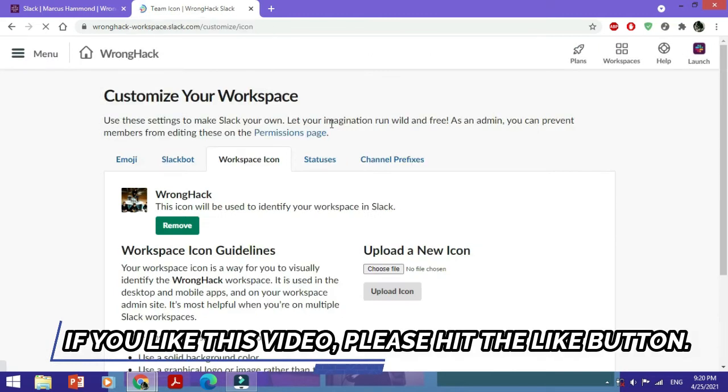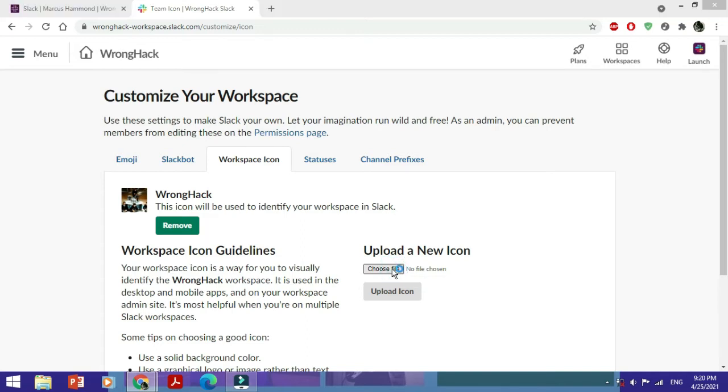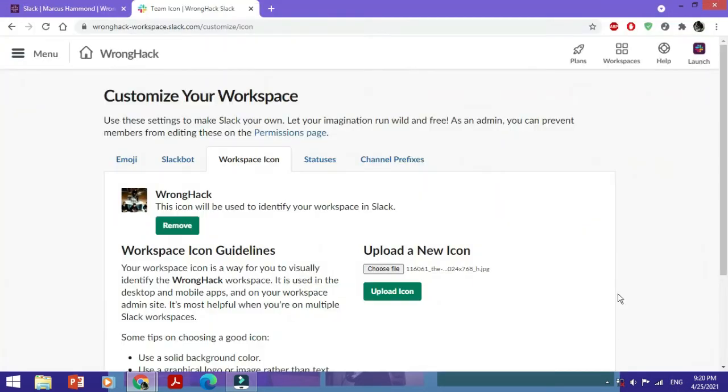Once you've done this, you could remove the existing icon, or you could choose a new file from your PC and upload that. You just select choose file, and I'm just uploading a very random sort of picture in here, because the purpose is not to select a good picture, it's just to show you how we implement this whole procedure. Once you've selected the file, you'd click on upload icon, and then once the icon is uploaded, everything would be updated.